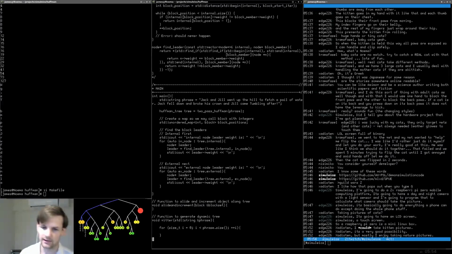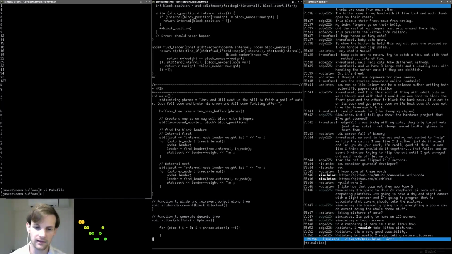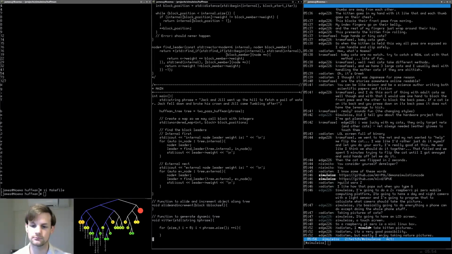What are we doing in main? We're creating our phrase. Jack and Jill went up the hill to fetch a pail of water. Jack fell down, broke his crown, and Jill came tumbling after. Same thing that we have been using for a while now. And we are creating a Huffman tree by doing the 2-pass Huffman algorithm. We create an unordered map, block positions.